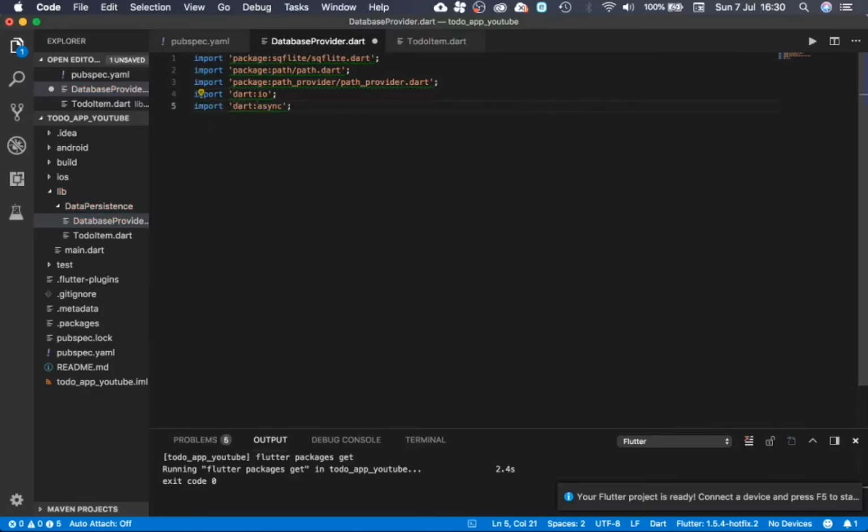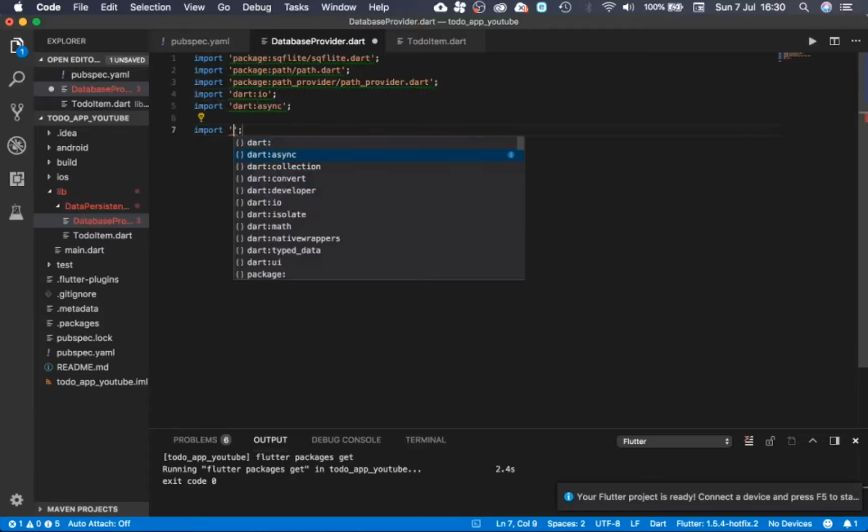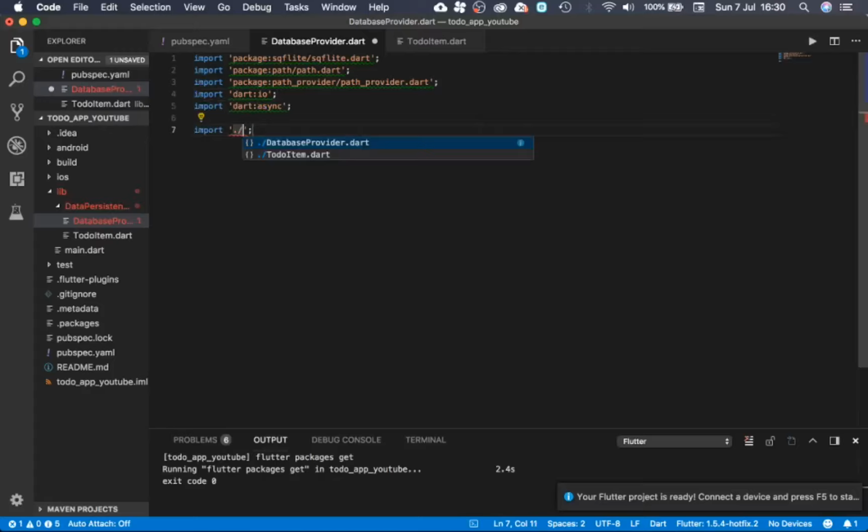Then we also need to add the import for our own class. Now because this is in the same folder, we can use import / to navigate to within the data persistence folder, and then we want to import TodoItem.dart. Once more, we need to create a class and a constructor. However, in this case, we do not need to pass it any values.